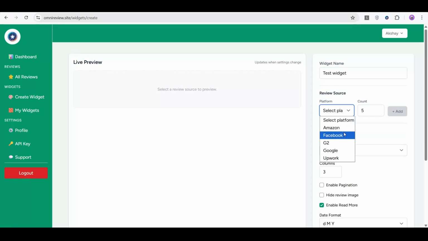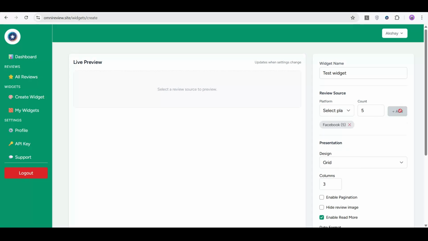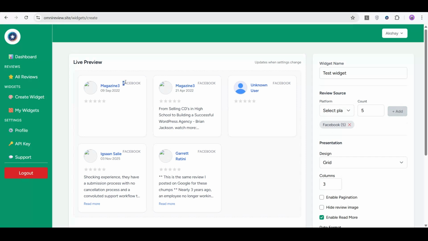Now go to the Review Source section. Select the platform from which you want to fetch reviews. Click on the Add button. You will see a live preview on the left side.